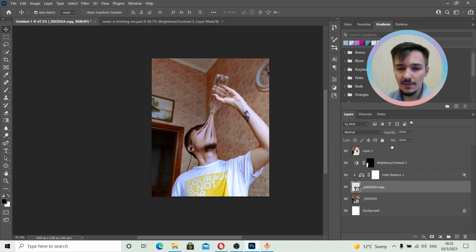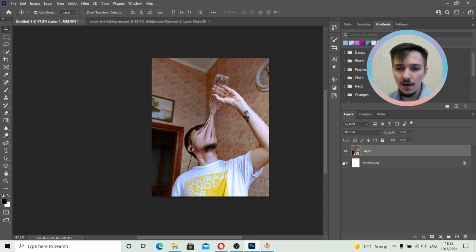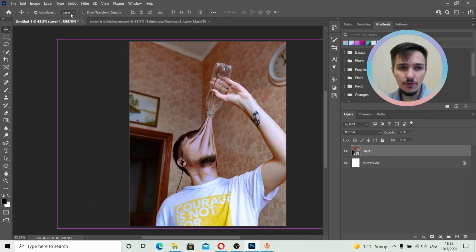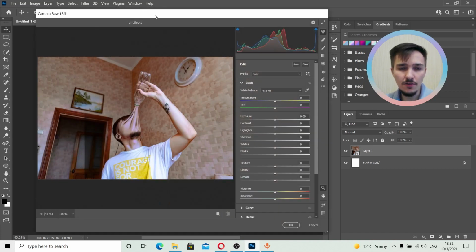So now if I select the first layer, I hold shift, I click on the last one, and if I now click the right button, I can click convert to smart object. Now as you can see, everything is inside one object except the background. Now I can go to filter and camera raw filter, and here we can play with colors.